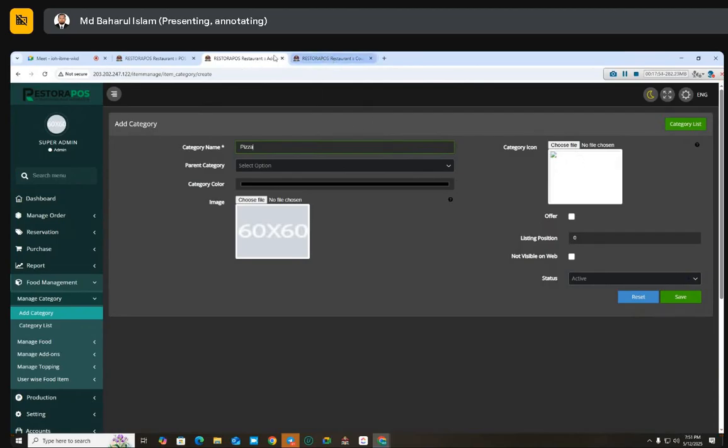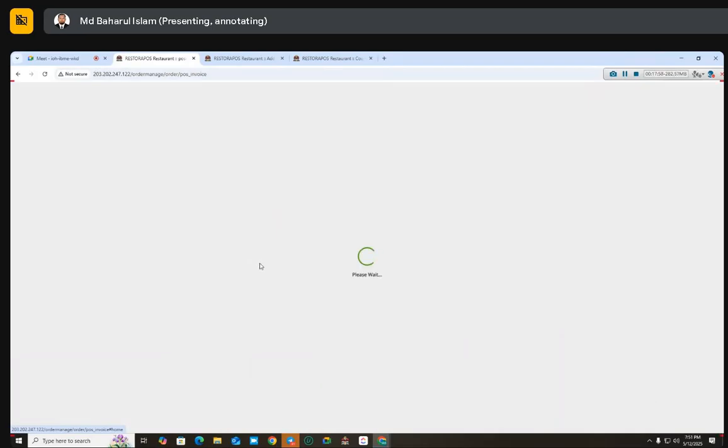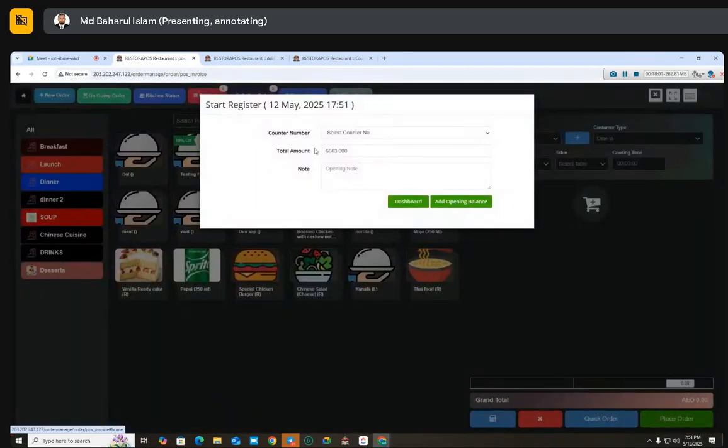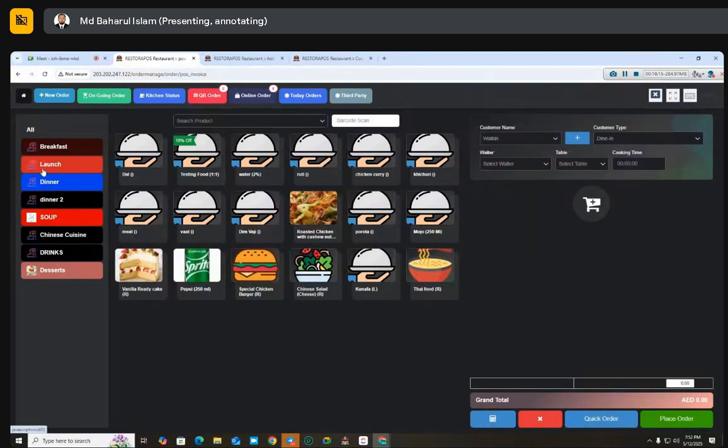Okay, I open the POS again. Basically, when you open the POS in the morning, the POS system will ask which counter you're going to use and how much your petty cash is, meaning at morning or shift opening, you have some change amount. That one you can keep. Okay, 1,000 is my change amount. Okay, I add opening. So you can see here, this is the category list.